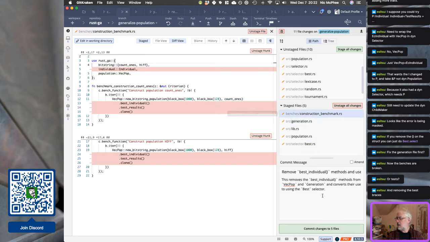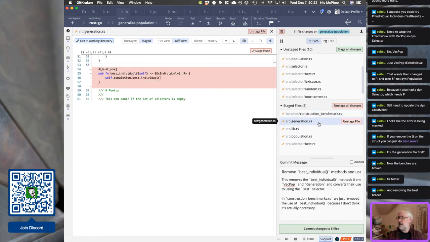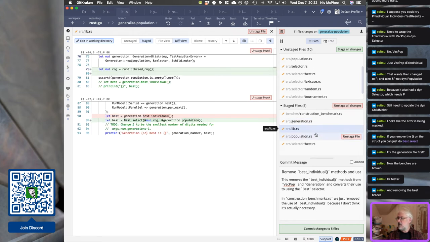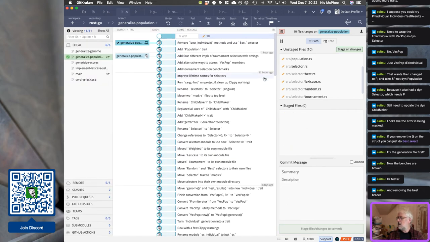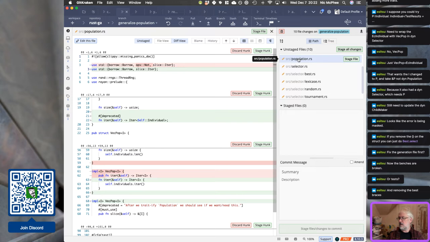I think that probably, I guess we should say in construction benchmarks, we just removed the use of best individual because I don't think it's actually necessary. And that's getting rid of that, and that's using it, and that's getting rid of it, and that's redefining it. Cool. Okay. Boom.